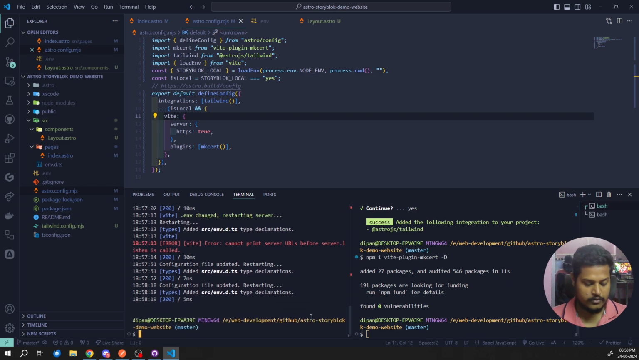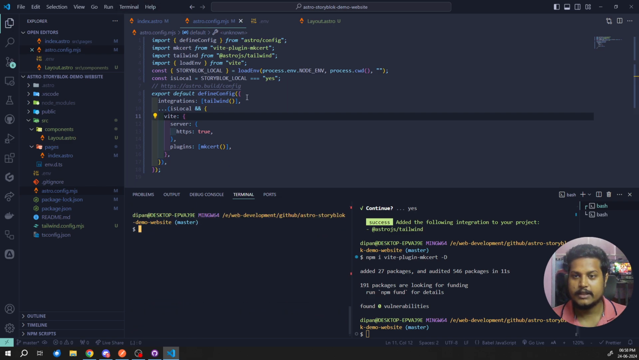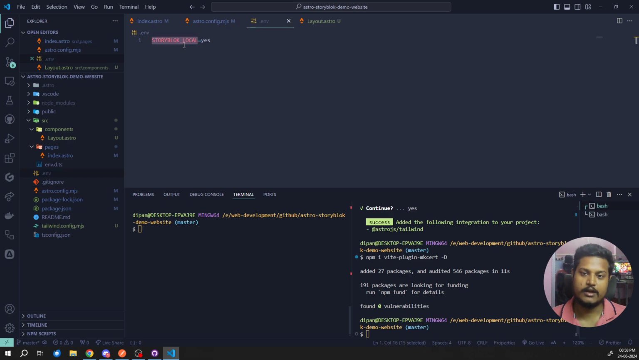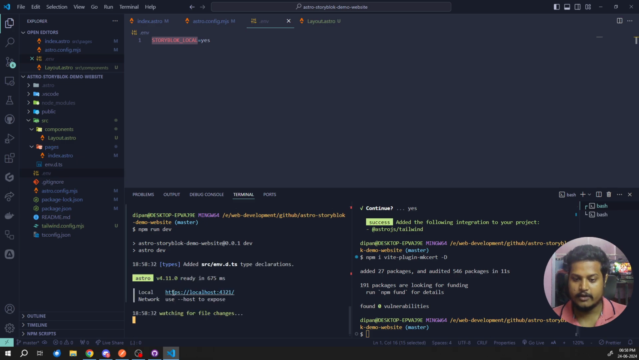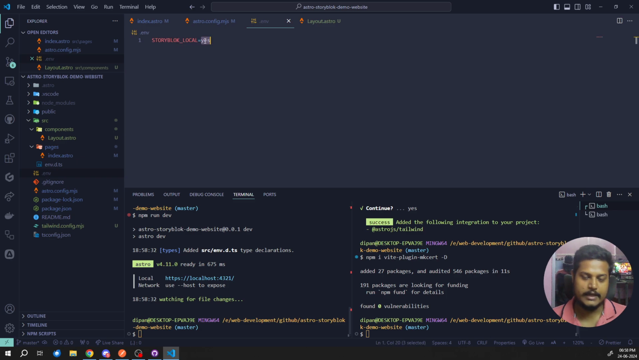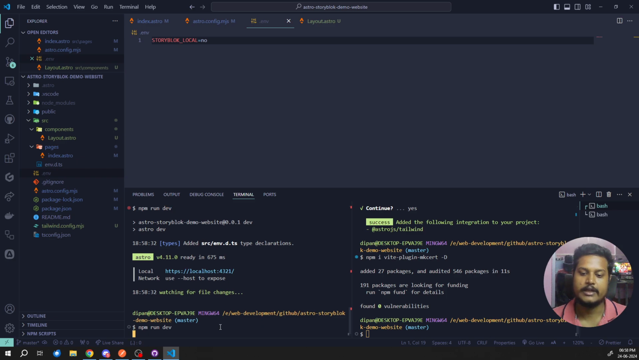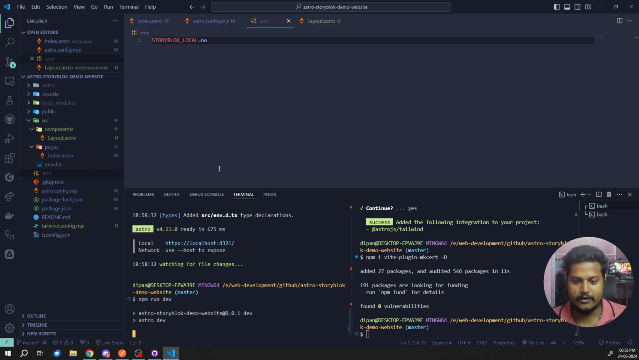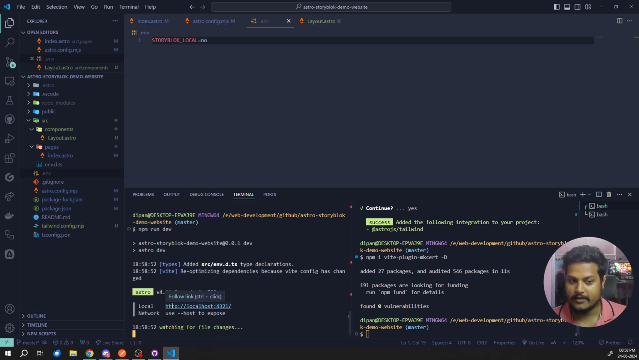So just to show what it did, let's say we have the Storyblok local, yes. Then if I do npm run dev, you'll see it's running on HTTPS. Now let's say I put any other value here, let's say no, for example, or any other value, because we are only checking yes. So if you don't add a yes and add anything else, that's all going to be set to false. So you don't have to add no. So you'll see now it's running on HTTP.